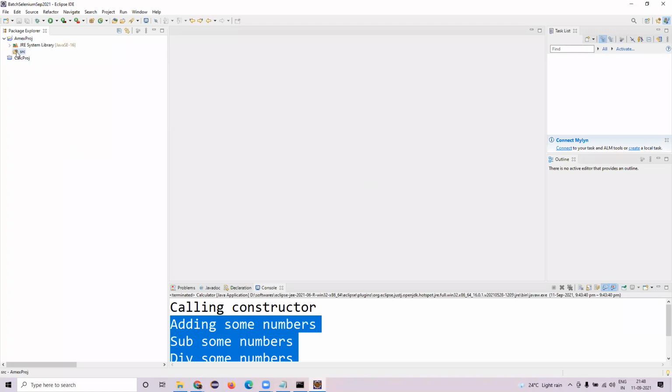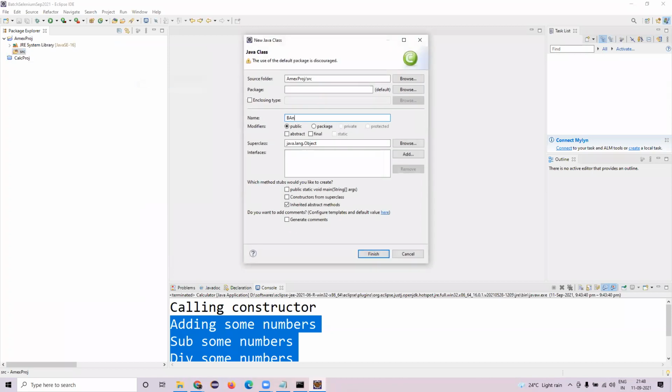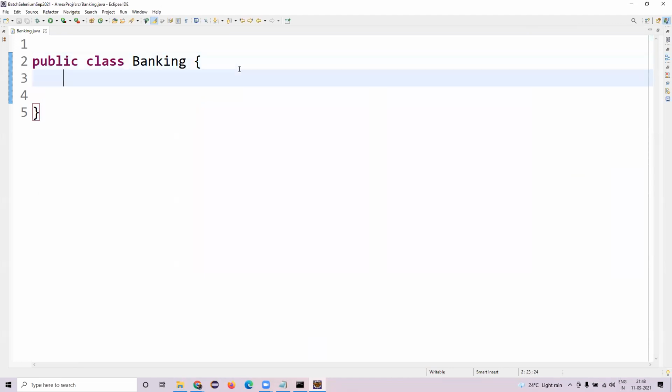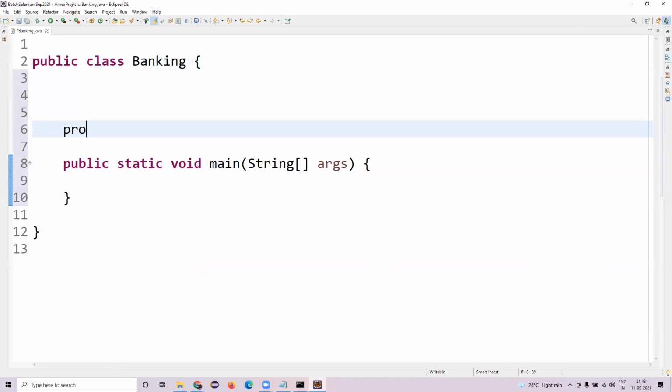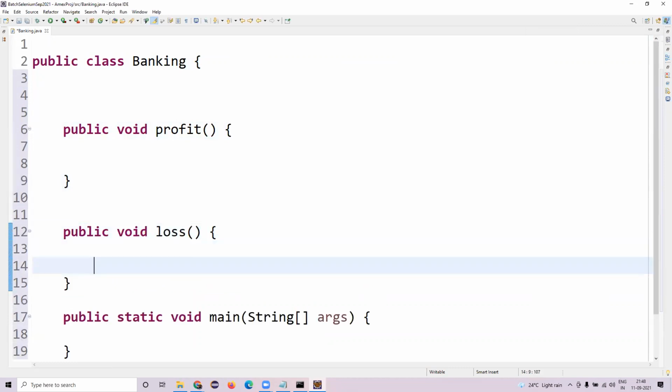They already have some functionality implemented in this project. I was hired in between of this project. They already have a class with the name Banking, and there were many methods. Let's add a main method first. There are many methods already created, let's say public void profit, and public void loss. And a number of methods were already implemented. I was hired in between of the project.